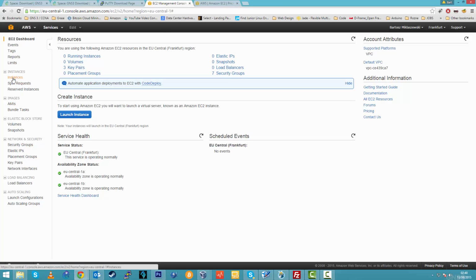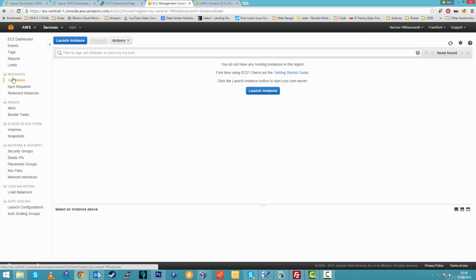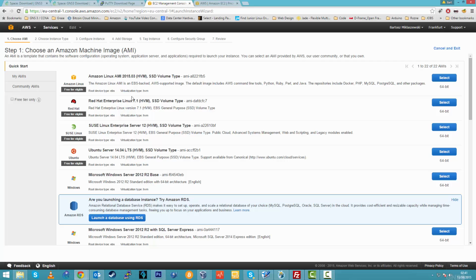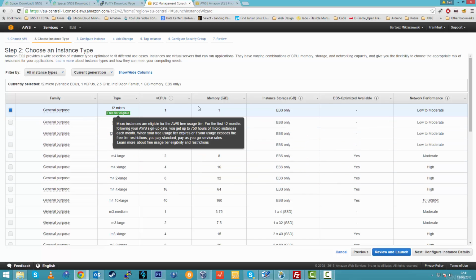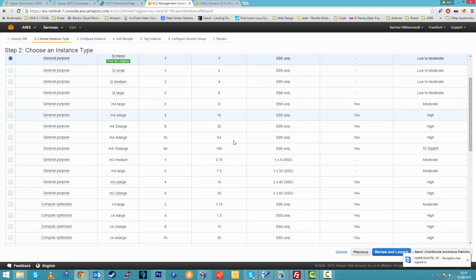We can click instances. Now you click launch instance. We are using Ubuntu Server 14.04 LTS 64-bit, select, and you can choose free tier here, which is only one CPU, 1 gig of RAM. But just to make it easy going for us, I will get, let's say, M4 extra large, which is 4 CPU, 60 gig of RAM.